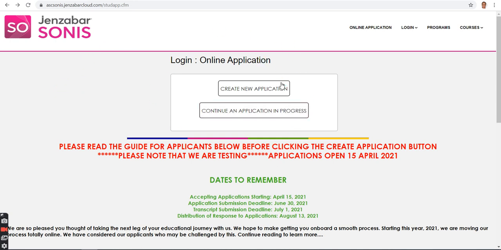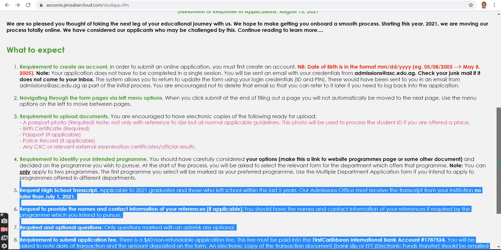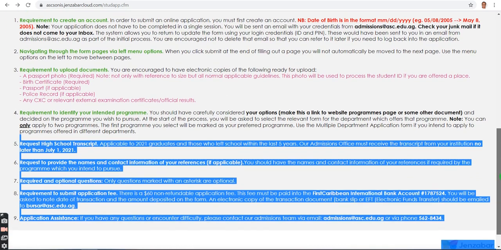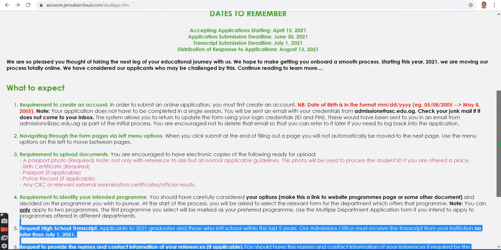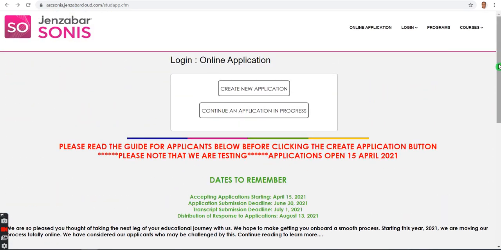Before you select any of the buttons, we encourage you to please read the guide for applicants below, as seen here. We have documented some requirements with which you should be familiar prior to starting the form. Let us now create a new application.